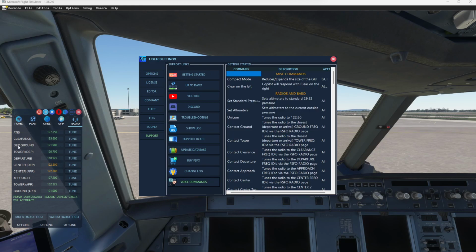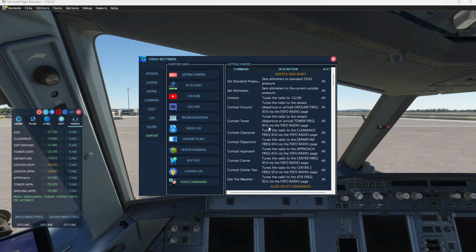Same with contact clearance, contact ground, contact tower, and so forth. Those are all codified within the voice command options, which you can look at via this page here. Now, note there are multiple grounds, multiple towers. You don't have to say contact departure ground or contact arrival ground, just say contact ground. FSFO is smart enough to recognize which ground you want.